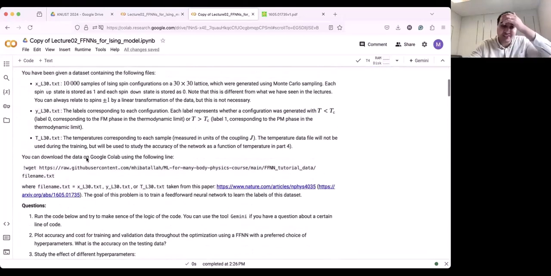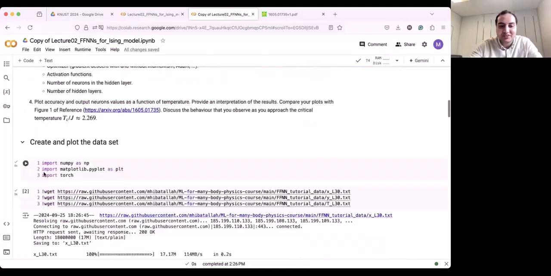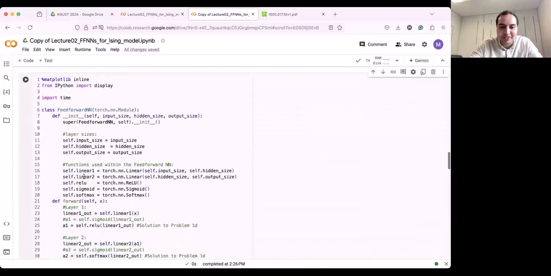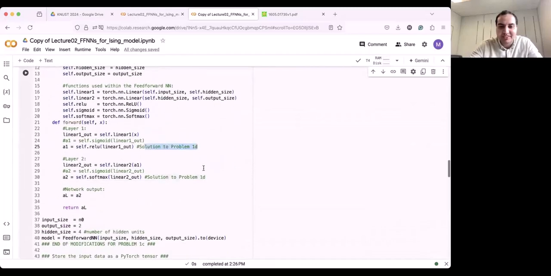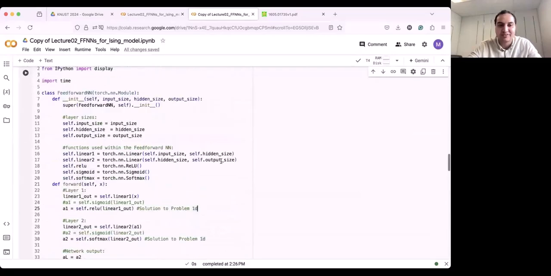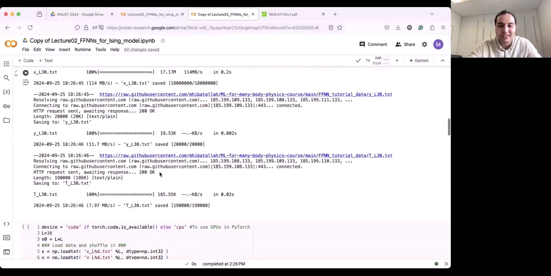Now let me start with the questions. Question 1. Just for the sake of clarification, you might see something like problem 1D. This is actually from the previous problem that I shared with you last time. I basically copied the code from last time and adapted it a bit to the classification task that we're going to do today. Sorry for that confusion.